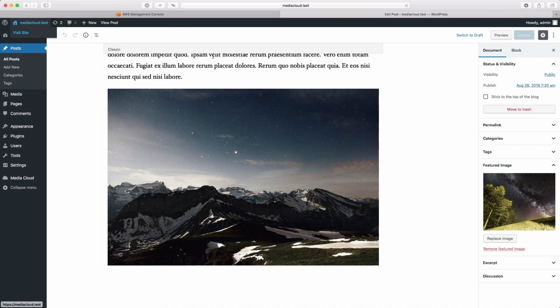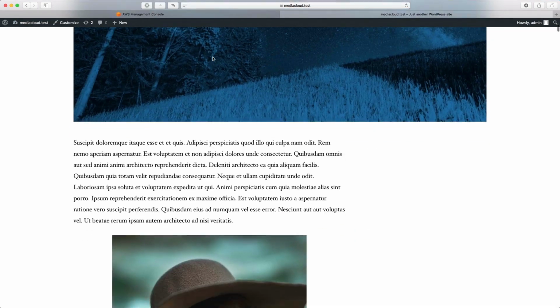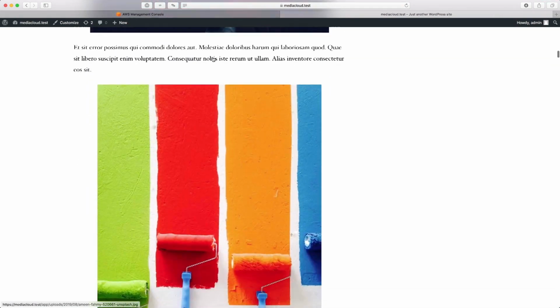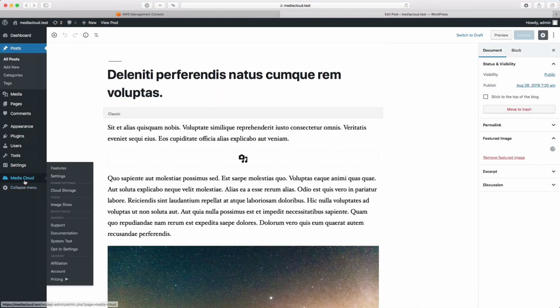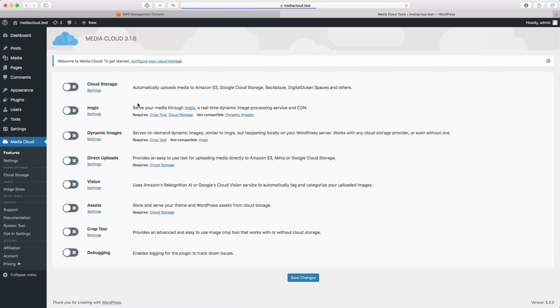And then if we go to the front of the site, you'll see that we've got a lot of posts here that have a lot of images in them. So the first thing that we need to do is to create a bucket on Amazon, create an IAM user on Amazon, and then put those settings into Media Cloud.